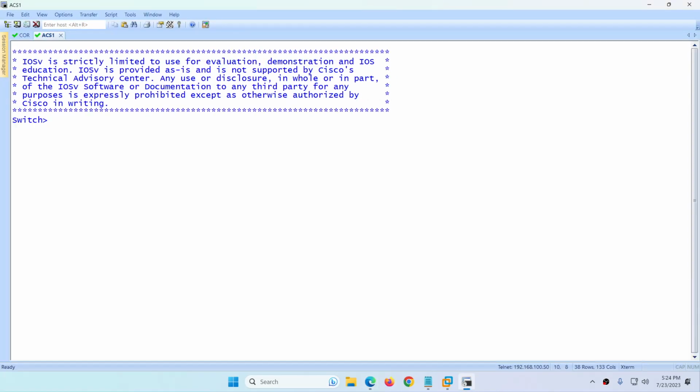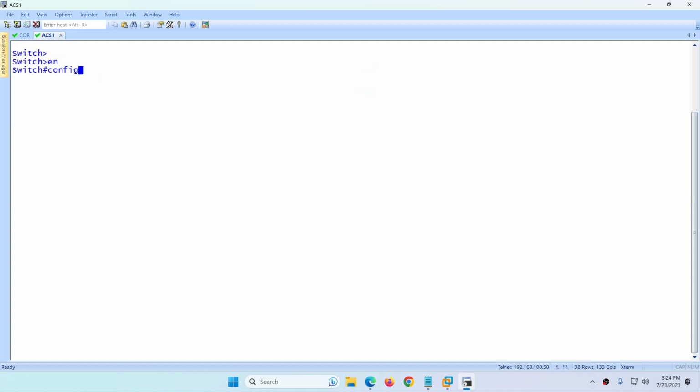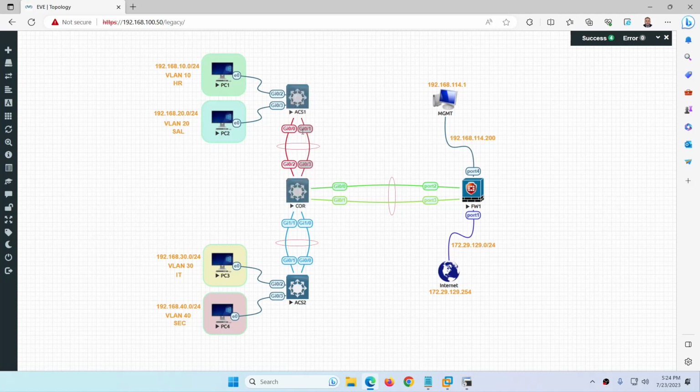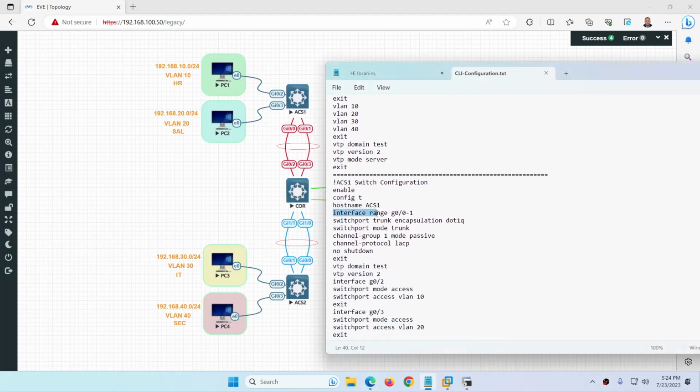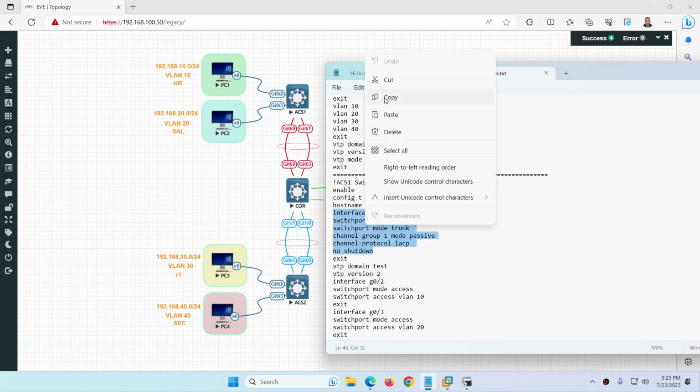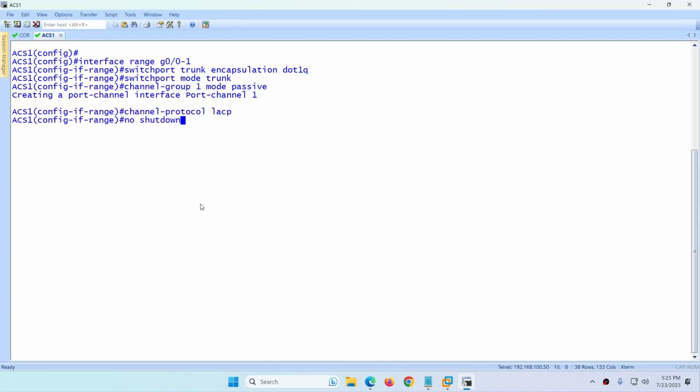So the same we need to do here. First we need to go to enable, go to configuration, hostname access layer switch 1. We changed the hostname, and now I need to create the same ether channel here. So I will copy the script here. Interface range 0/0 and 0/1, these two, I'm in this switch. Trunk encapsulation, mode trunk, mode passive, because we did active on the other side, channel protocol LACP, and no shutdown. It's the same thing, so I will not waste the time.